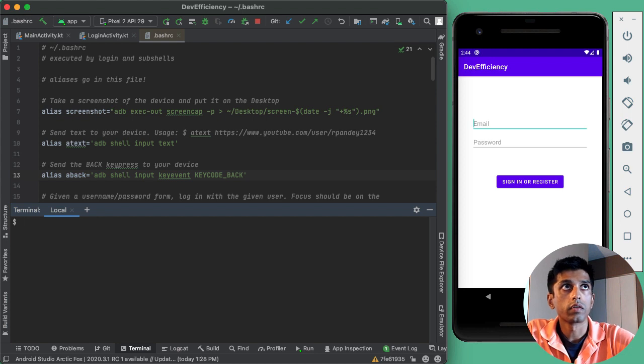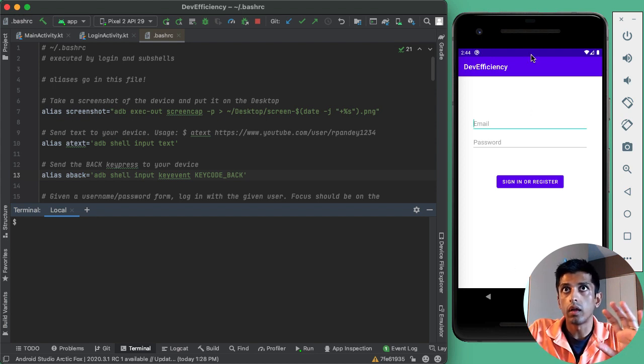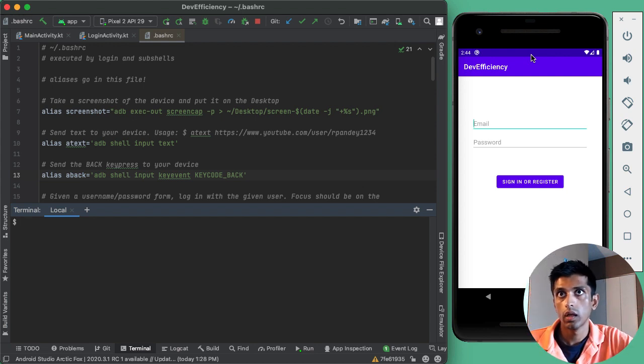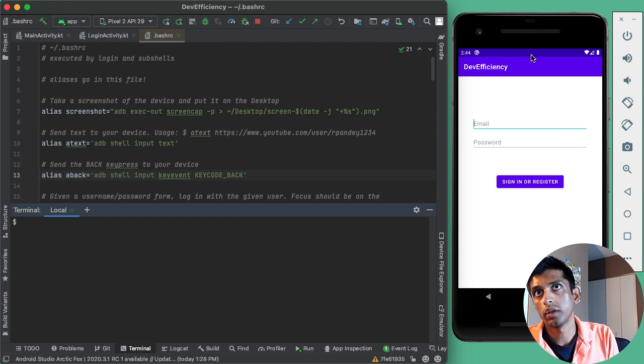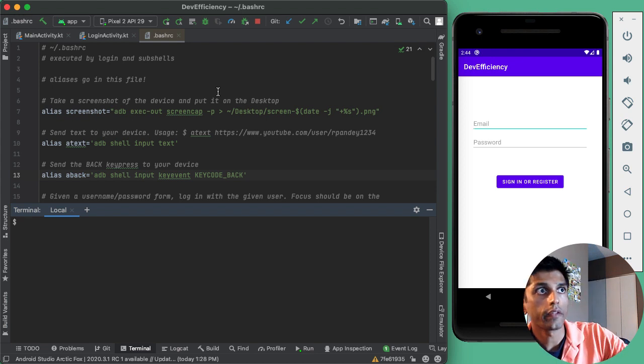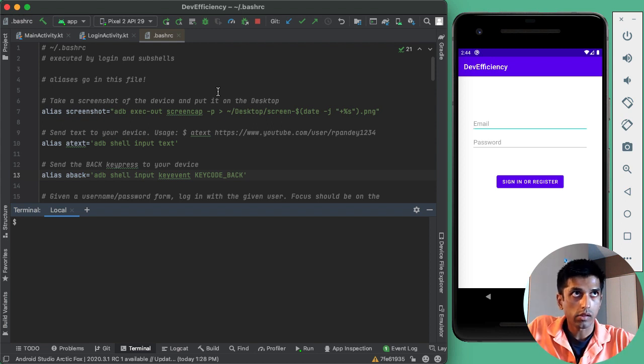So if we switch over into Android Studio, what I have here on the emulator is the already running application. It's a very simple login form which has an email and password, and you hit the sign in button, and then we should navigate to the main activity. And what I have open in Android Studio is the bash RC file. So the shell that I'm using on my MacBook is bash, and the way to add aliases is by writing them in the bash RC.